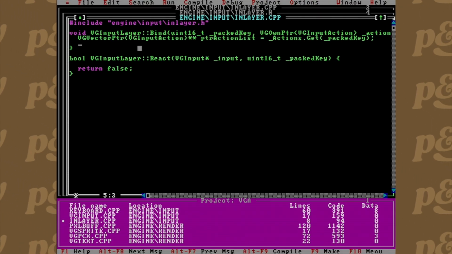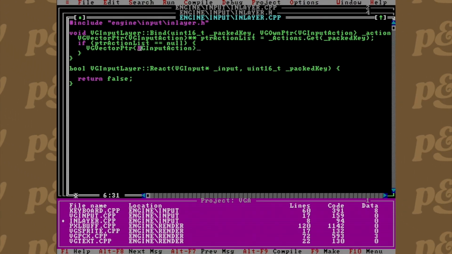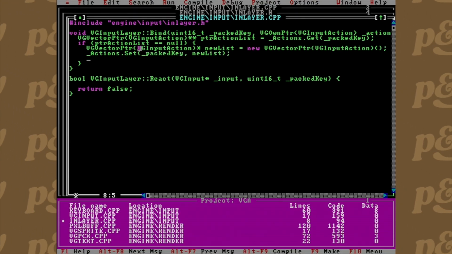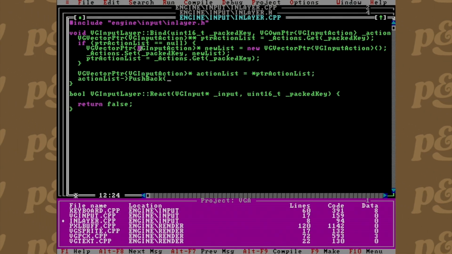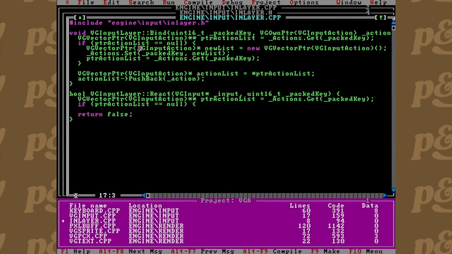The input layer uses our new hash map to store a hash map of unsigned integer keys with VG input action pointers. This is because the unsigned integer is storing the key code for what was pressed, combined with the action of press or release. This way, when we're creating an input layer, I can bind specific keys to specific actions. For example, I could bind escape to the action pressed to an input action that opens the pause menu.